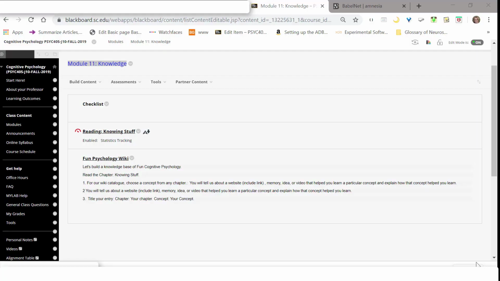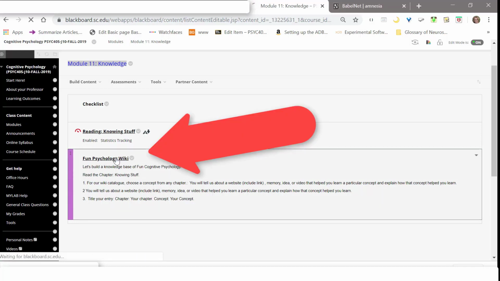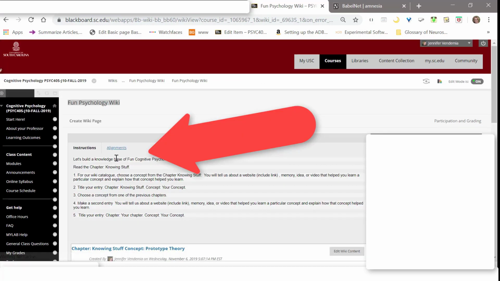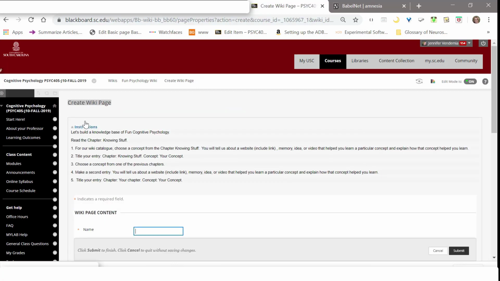The first thing you need to do is go to Module 11 and click the link for Fun Psychology Wiki. This gets us to the wiki page, and now you're going to create a wiki page. By the end of this assignment, you're going to have created 2 wiki pages, one with a concept from the module on knowing stuff, and one from a concept from any of the previous chapters.